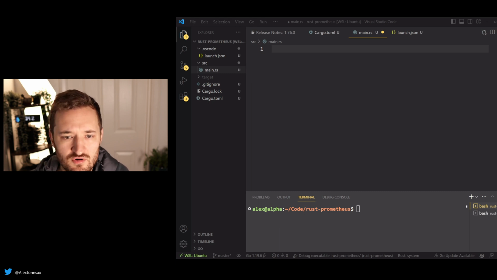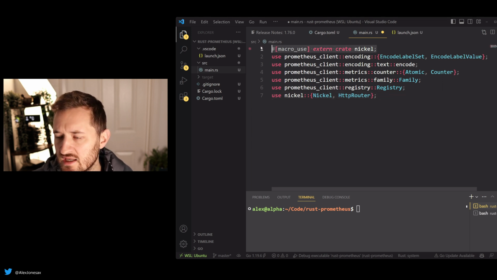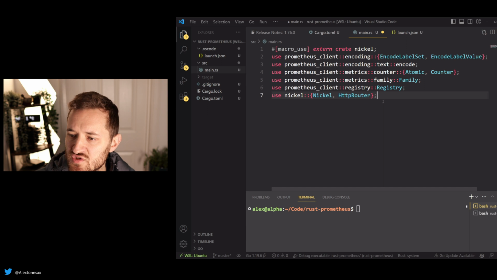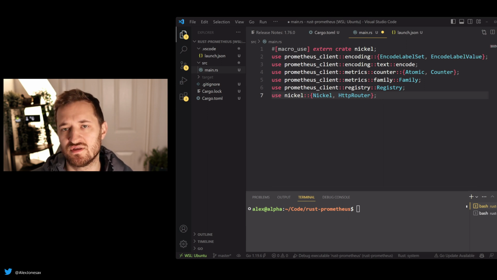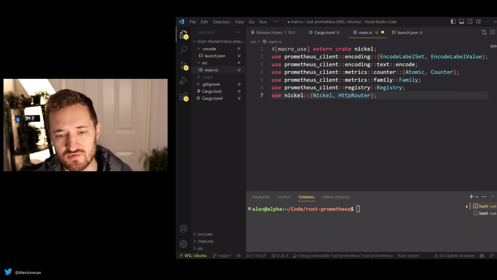So first and foremost, I'm going to grab all of the imports and talk you through them. The first import here is to enable the usage of macros that come from Nickel. There are also some macros inside of the Prometheus client as well. These are useful as ways to decorate the structures that need to be transcoded, especially when we are using the registry and want to dump that out as an HTTP response.